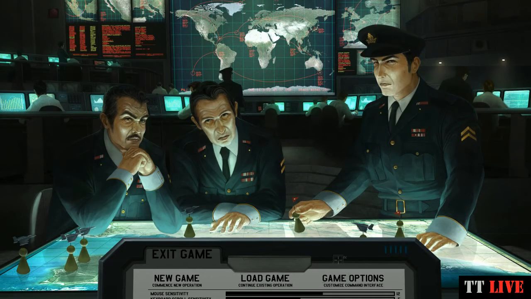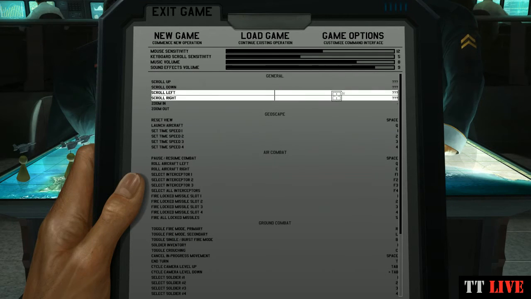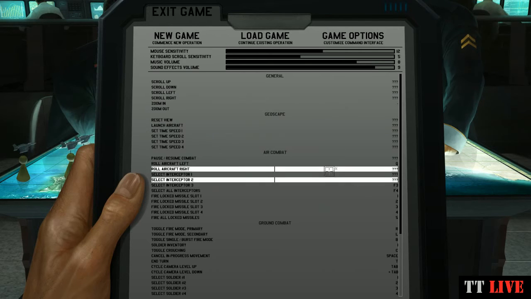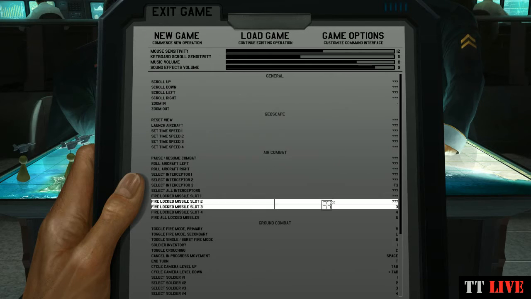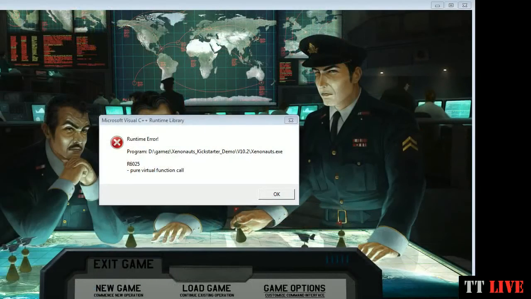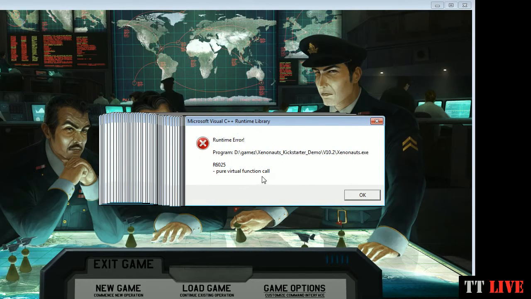Maybe it's the options, that I need to have all of them unbound and then escape. Let's see if it does that. No, it doesn't. Oh, and when we try to go back, I'll just show you. I think you should see. Yes, you see it at least. We have a problem with a pure virtual function call. Xenonauts Kickstarter demo has crashed, which isn't, of course, very nice.